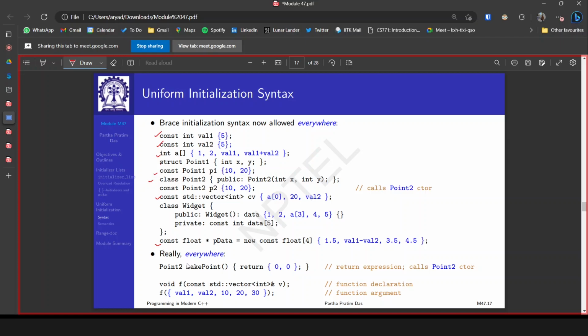We are initializing an array, and you can also see that we can use the braced syntax while returning. If we have a function called make point, while returning the answer we can use the curly brace syntax to create a Point2 object and return it. So here the return expression calls the Point2 constructor. Without the initialization list we would have to write something like this.